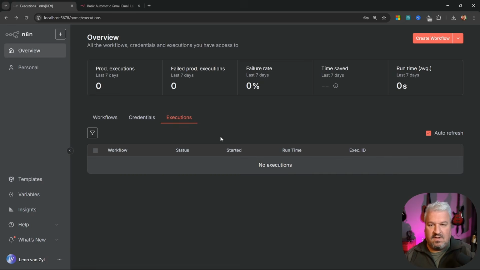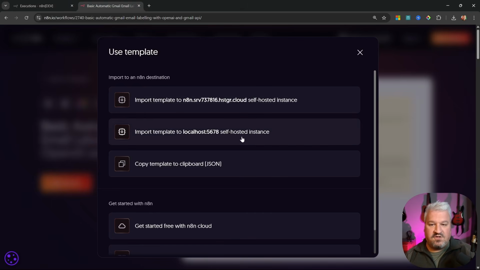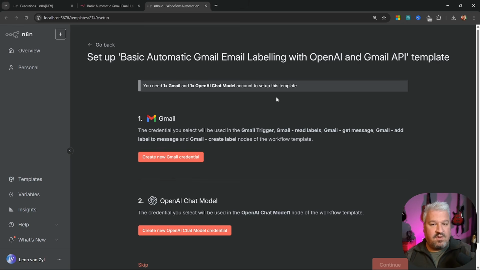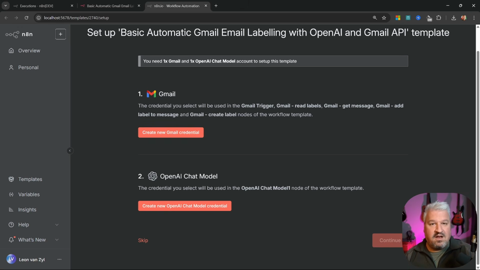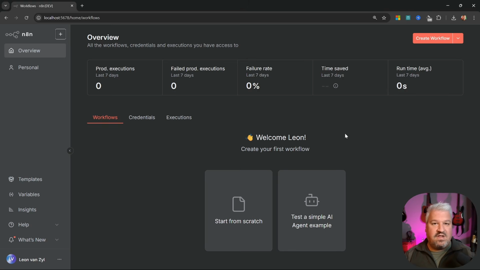Or of course, let's go back to the dashboard. I could simply click on Import Template to Localhost, and this will take me through a bit of a setup process where I need to connect Gmail and load an OpenAI model. So that's basically how you can import existing templates, but in this video we don't simply want to copy someone else's work, we want to learn how to build these AI automations ourselves. So let's build our very first AI-powered workflow.